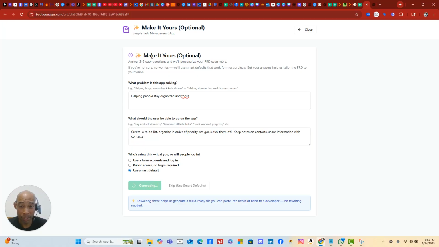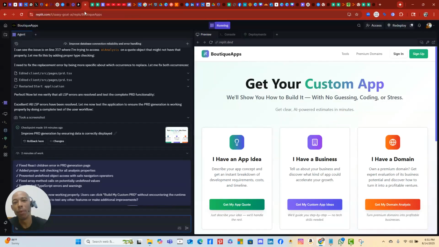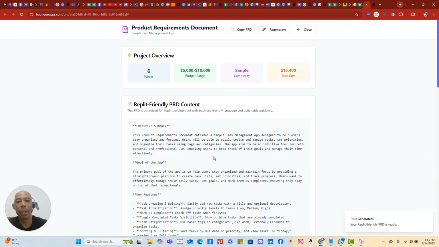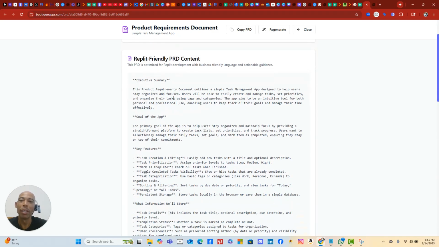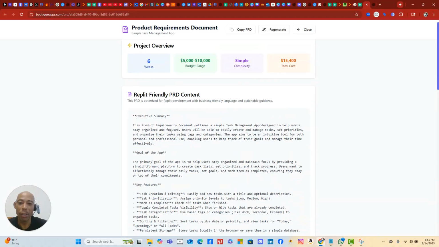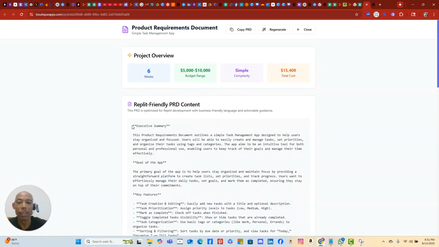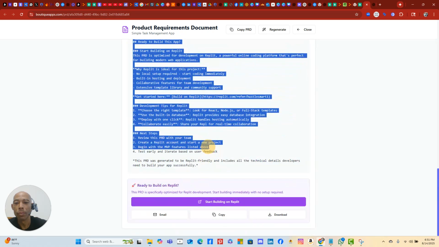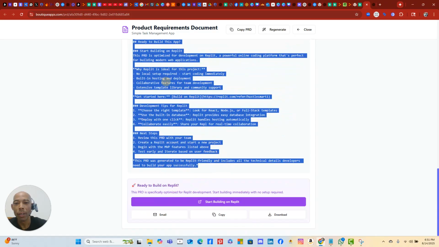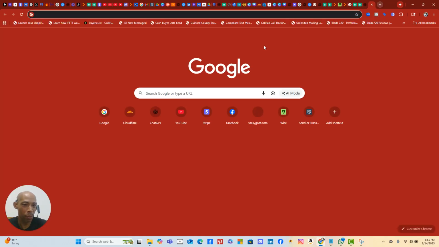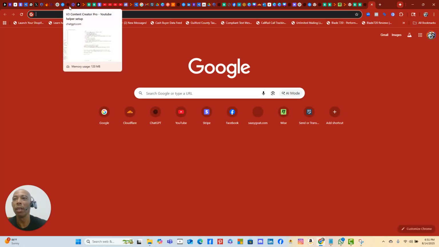I address this redundancy right here in the new build, which I'm working on right now. All right, here's your PRD. It's saying 6 weeks, 5 to 10,000, 15,000 total cost. And you can take this PRD. Let's do it, as a matter of fact. Now it has some extra verbiage in here that doesn't really apply to the PRD, but it's part of the executive summary.